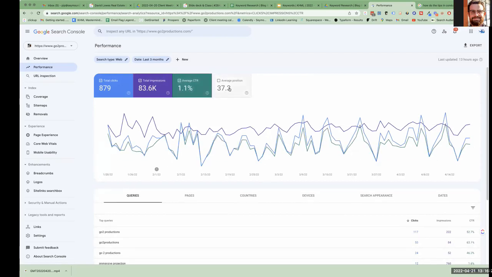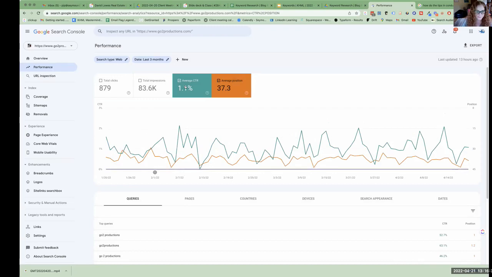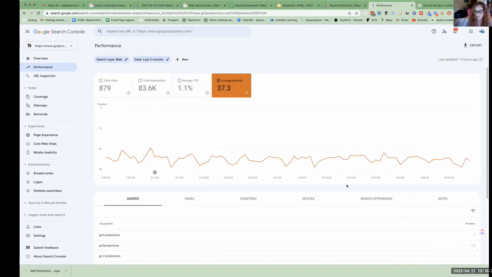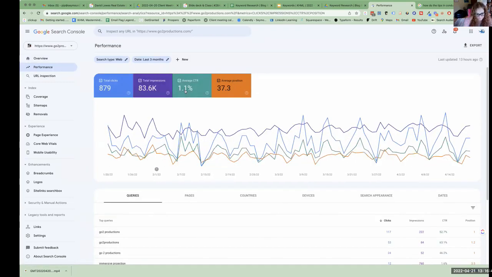Okay, what am I doing? The first thing you just have to know, because I did not know for the longest time and it killed me when I figured it out: when you click on and off of these things, it changes what's in the table below. You're in Google Search Console and you're in Performance.